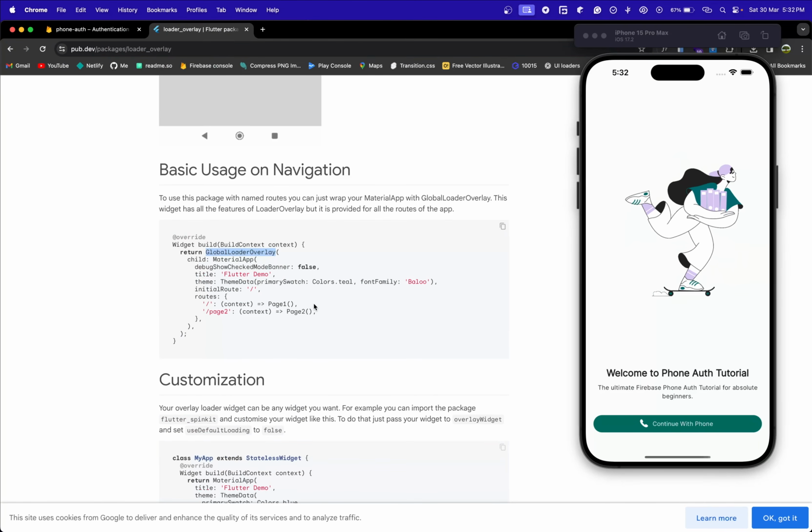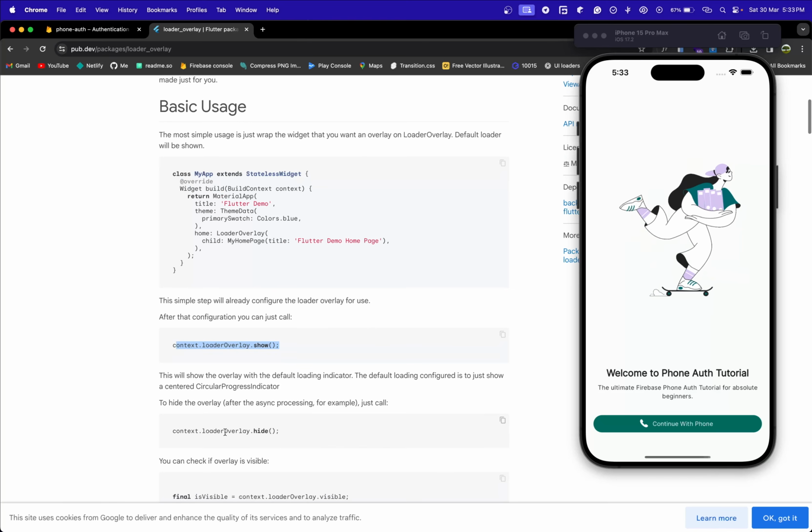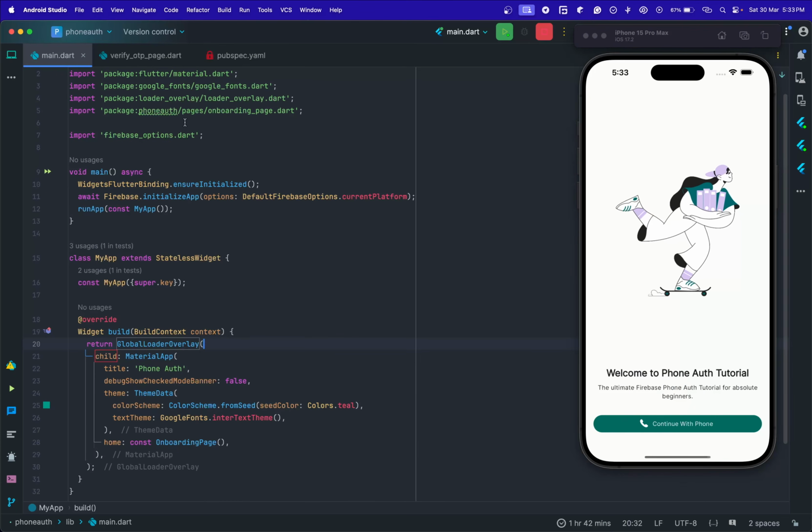After this, we'll be able to show a loading indicator from anywhere by using this context.loaderOverlay.show method, or context.loaderOverlay.hide when we want to hide it. So let's try that out.